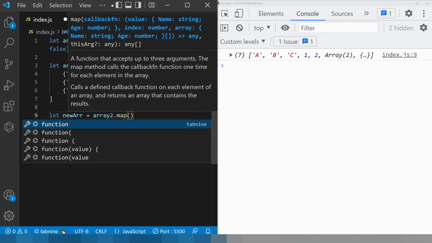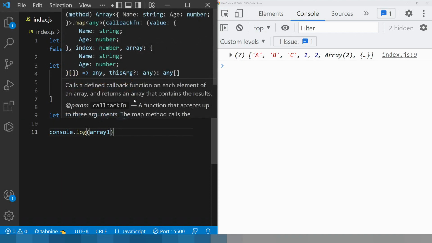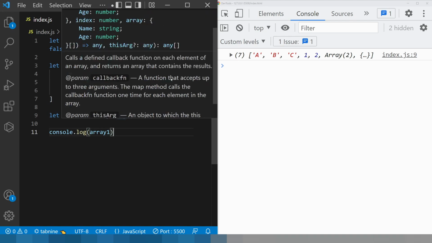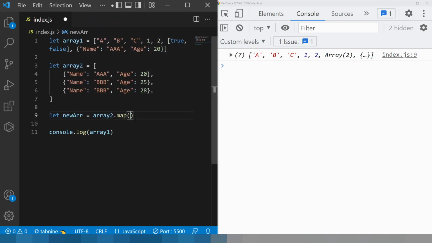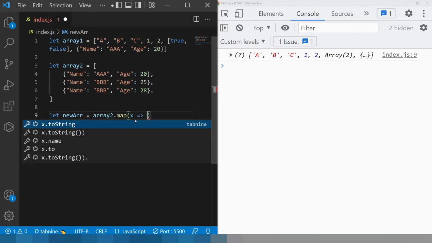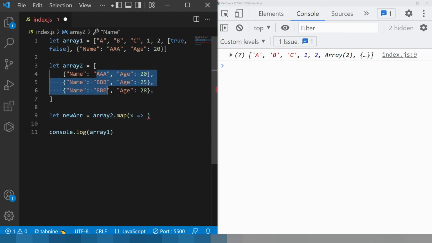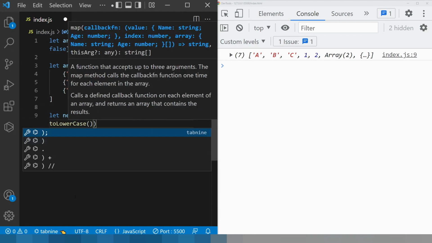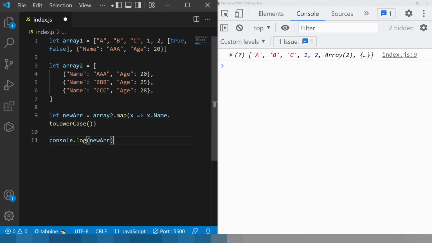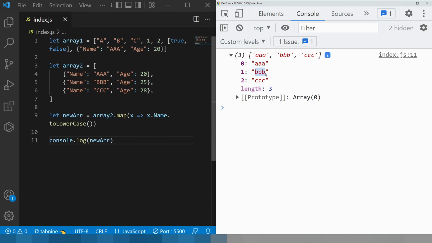In Visual Studio, once you hover over the method, it will show what the parameters are and what the function exactly does. You can go ahead and read the description. You would probably know what it's doing. So I'm passing a parameter. I just want all the uppercase names to be lowercase. So x.name.toLowerCase. And I'm logging out this new array. See, all the names turned into lowercase.